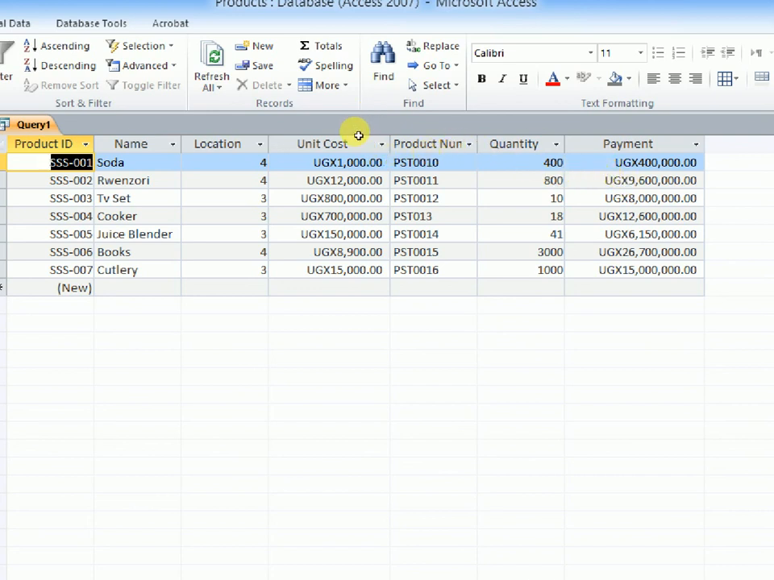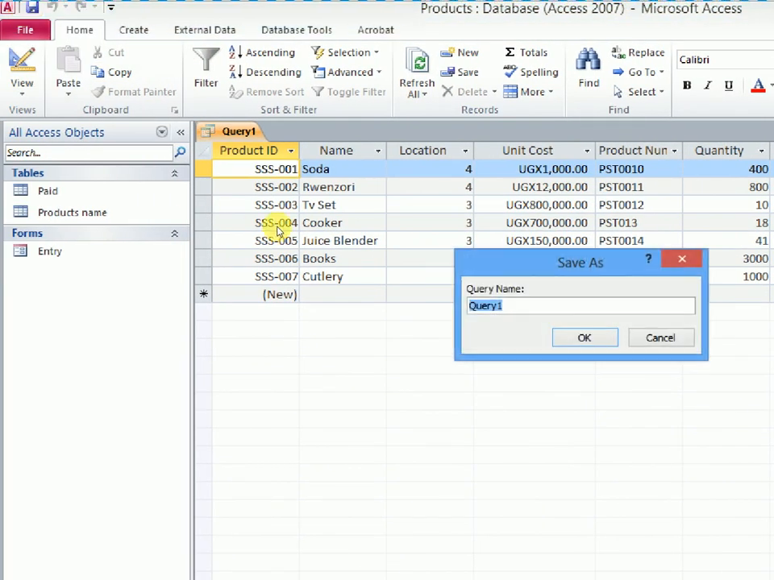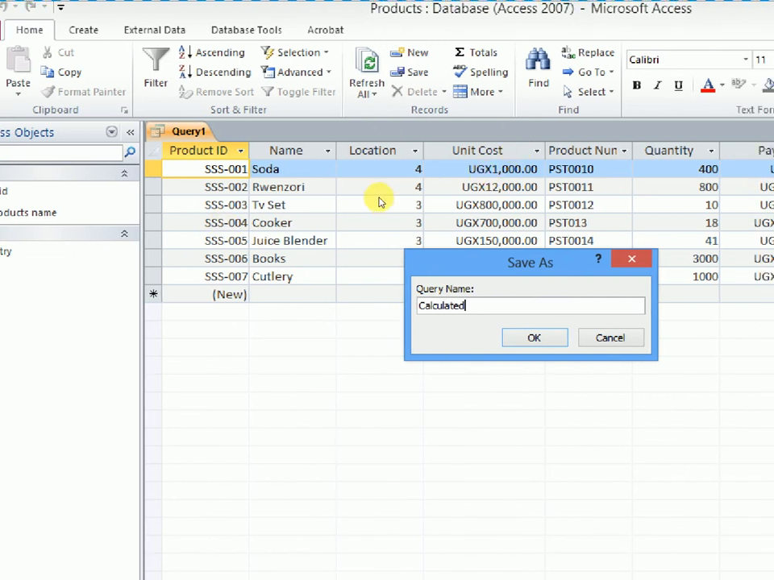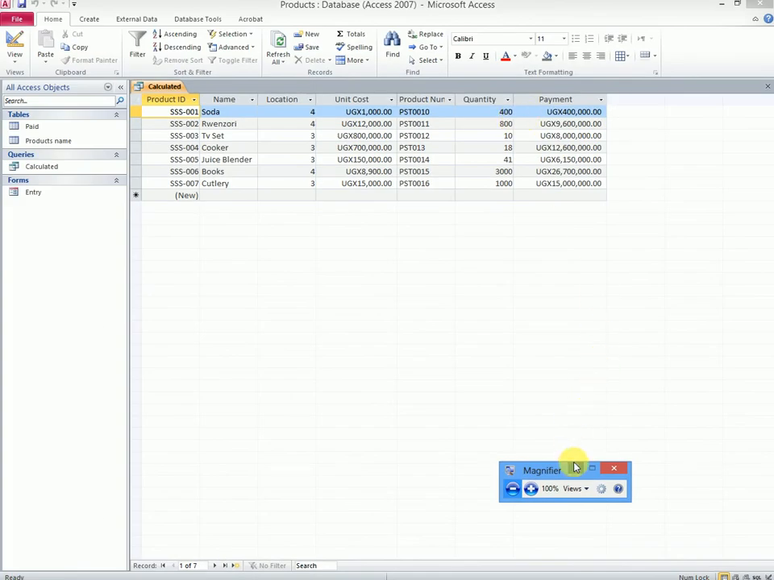So if we try to do the math here, if this is 800 by 10, I think it will give us 8 million. So our query is right. That is how we do that number. Then we can go ahead and save the query as calculated, and we say okay. So basically that is how we do such a number, and that is the information I think will help one of my subscribers who has asked that question.